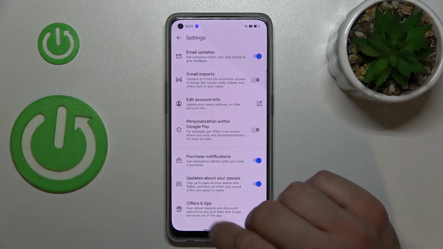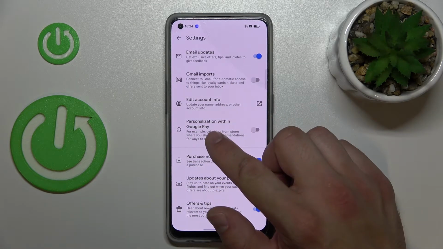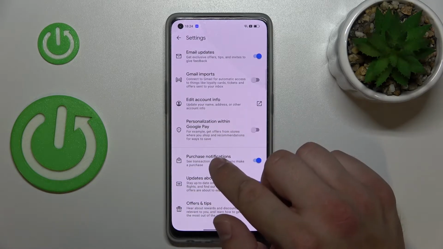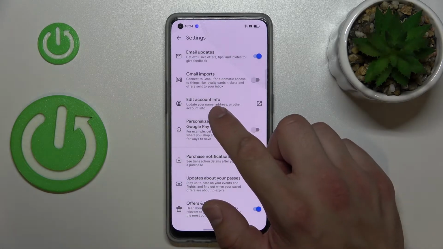Next, you can go to Settings, and from here you can enable or disable email updates, Gmail imports, personalization of Google Pay, purchase notifications, updates about your passes, offers and tips, and you can edit your account info.